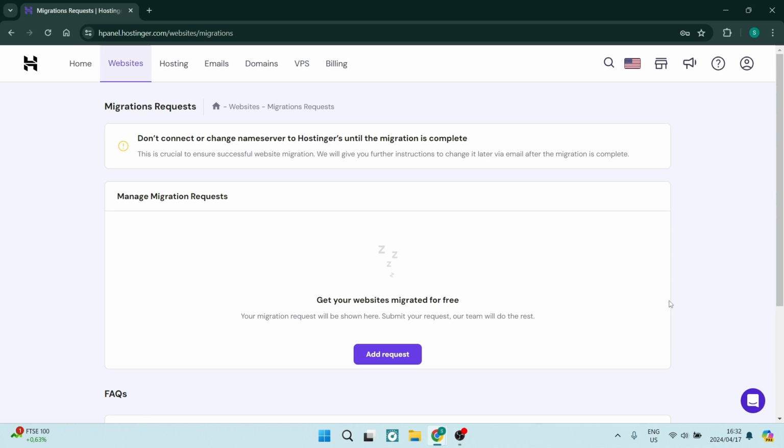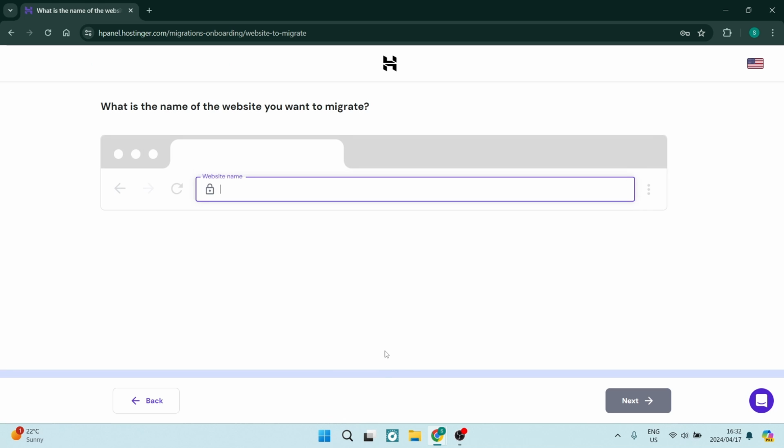We're going to click on this, and over here it does give you some recommendations. It says don't connect or change name servers to Hostinger until the migration is complete. Otherwise, your migration will fail because it's still in the process. What you're going to go ahead and do here is we're going to tap on add request.